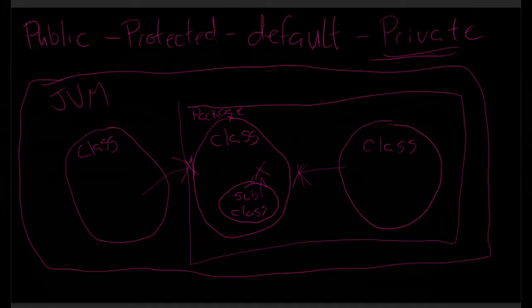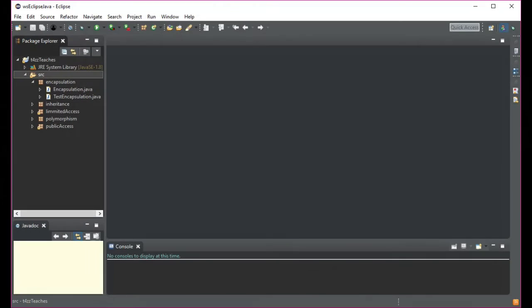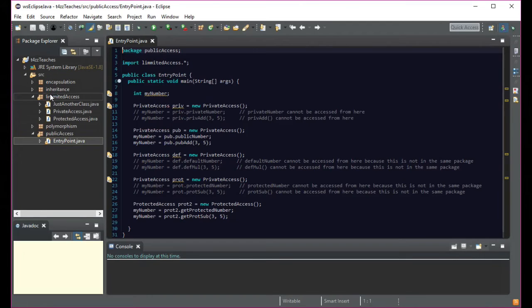So let's go ahead and just kind of do a demo of this. So I'm going to pull back up my Eclipse here, and I've created two packages. I did this off camera so that we could get through more. So we have this public access one, and we have this limited access one. So here we have our entry point. This is outside of the package. This would be something, the world.